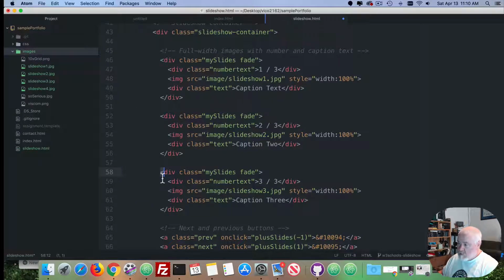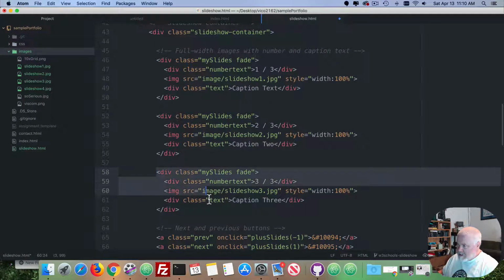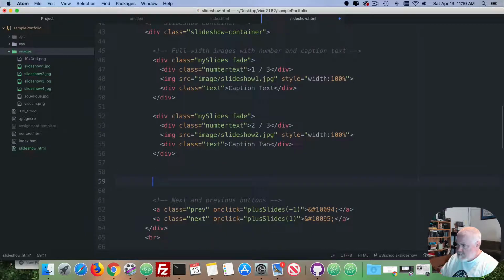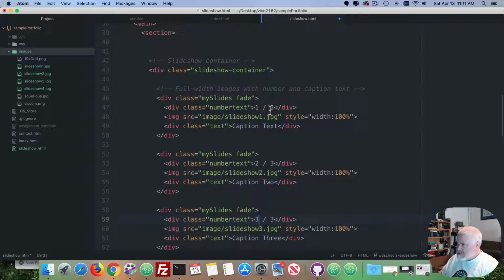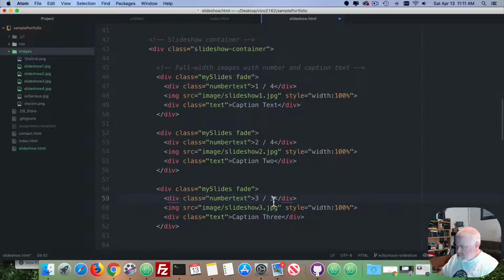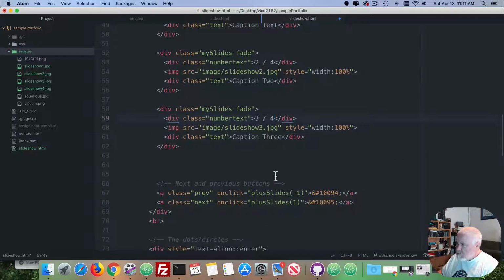So we're going to add the 4th image real quick by copying this whole div, this My Slides Fade. We're going to copy, paste it in, and I'll notice that this is 2 of 3, 1 of 3. Let's correct that because now there's going to be 4 images. These are the minor details that will get you. 3 of 3, 3 of 4.